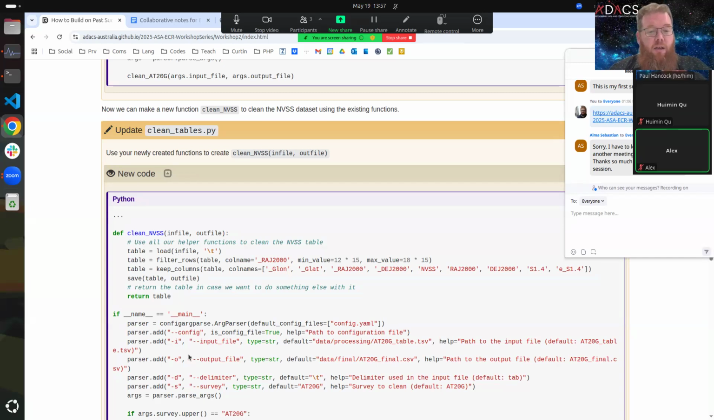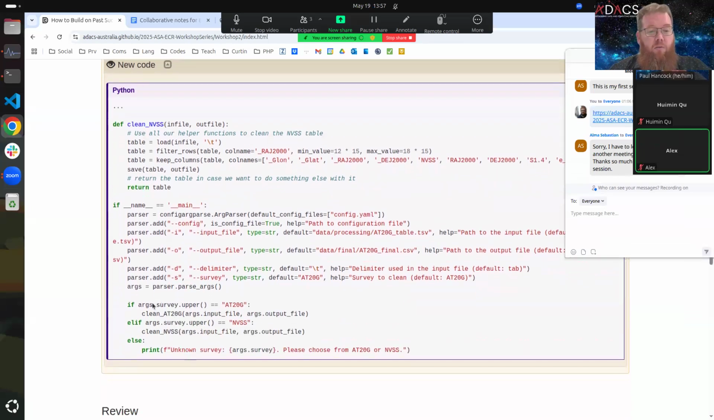Now, the other thing that I do down here is we look at this survey option, and we say, if the user told me that it's the AT20G, then I'm going to use the clean AT20G logic. If it's NVSS, I'm going to use the clean NVSS logic. And if it's something else, I'm just going to tell the user that I don't know what they're doing. Okay.